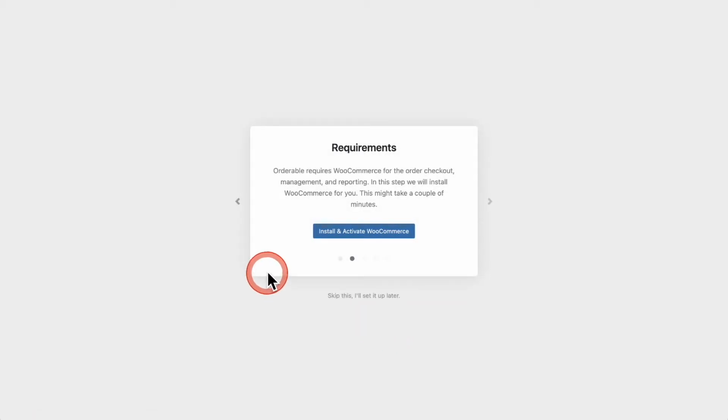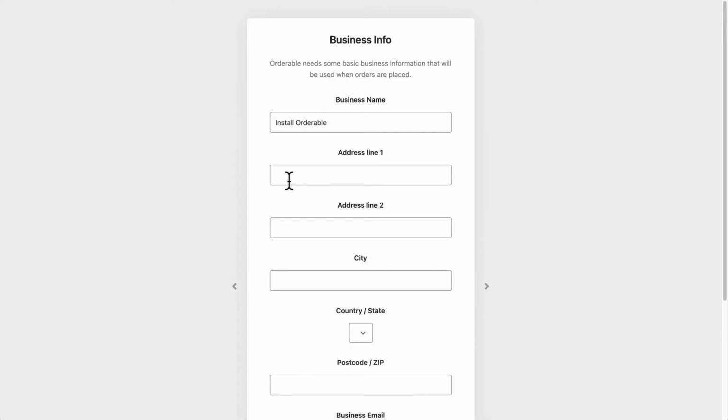So right here, it's saying that Orderable does require WooCommerce. And if I click this button right here, it's going to go ahead and install it. So I want to do that. I want this to install WooCommerce for me. So it's just going to download and install it. Okay, that took about 30 seconds or so. If it takes a minute, depending on your hosting, just be patient through that step.